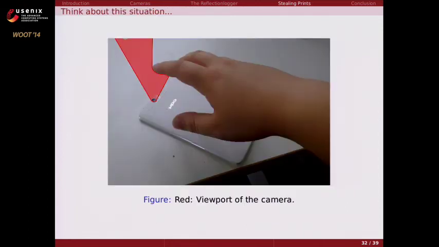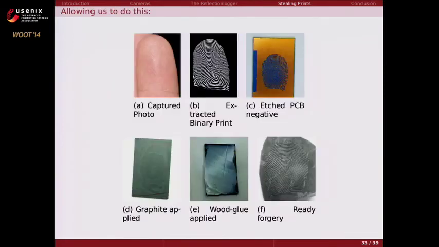If your phone is on the table, you basically want to get it again somewhere, then grab for it. And well, at one point, your fingerprint is kind of right in the picture. So we actually tried to figure out what that gives us. So we can extract the image, binarize it, put it on a PCB.